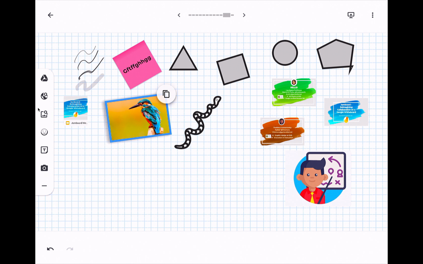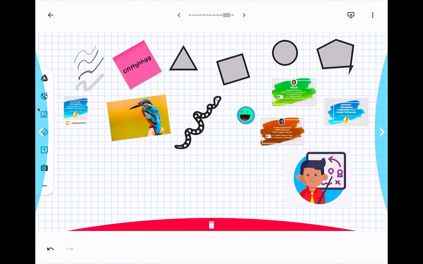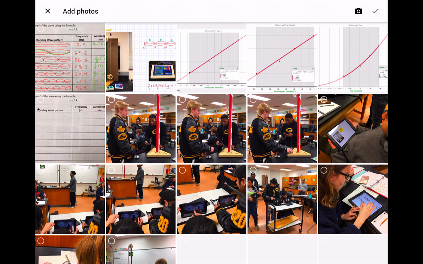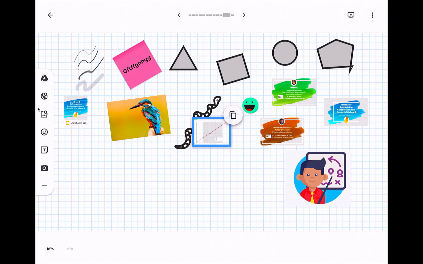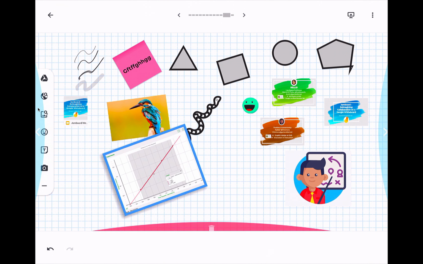Some more icons over here so you can give a quick feedback to your students. And the picture addition. So let's say I'm working with this graph. I'm going to get it right there. And just make sure you're resizing it so you can see it.